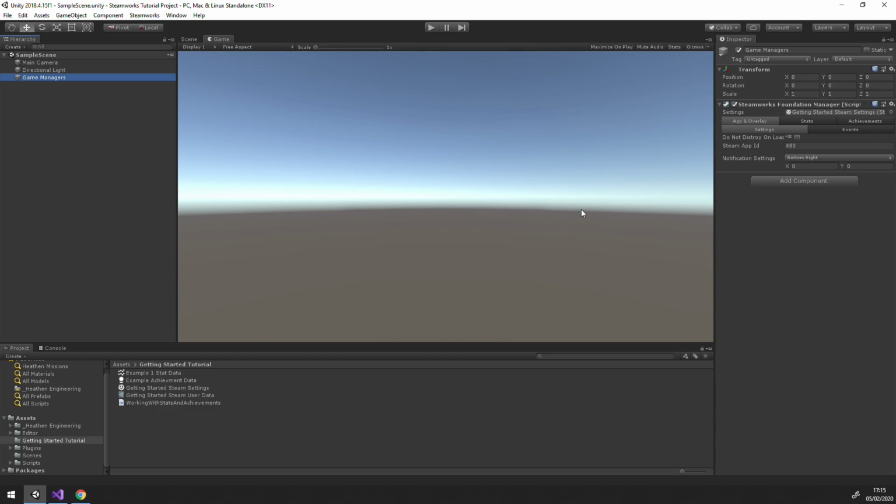Heathen's Leaderboard Manager is a script component available in the Steamworks Player Services and Steamworks Complete packages. Just like the Foundation Manager, we want to make sure this doesn't get destroyed and is available from the start of our game. So for simplicity, we'll just add it to our existing Game Managers object.